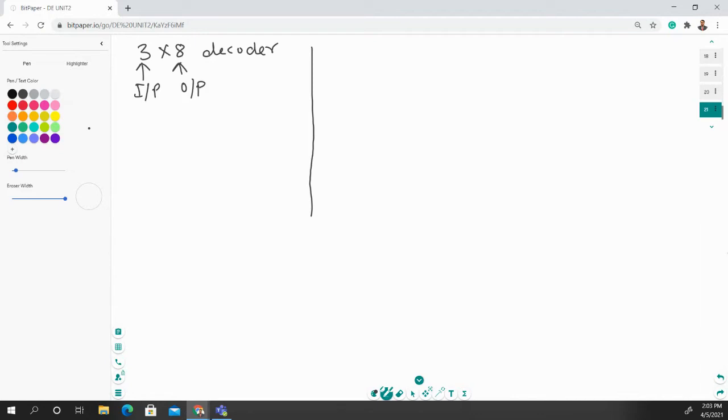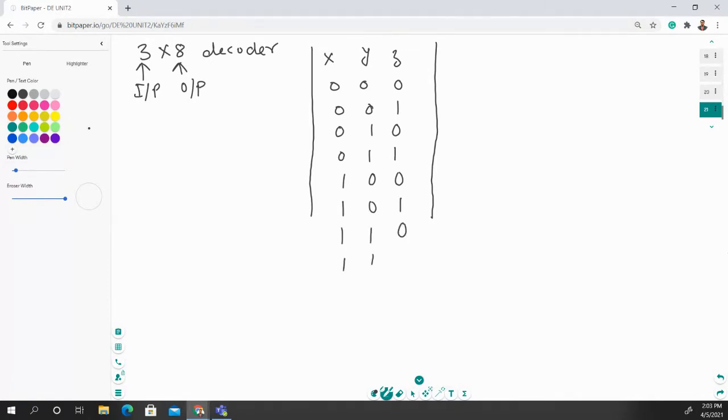First of all, let's assume that we are using X, Y, and Z, three inputs. How many combinations are possible with the help of these three inputs? The total should be 8 combinations. So the combinations are 0, then you can select 1, then 2, then 3, 4, 5, 6, and 7. These are the combinations.